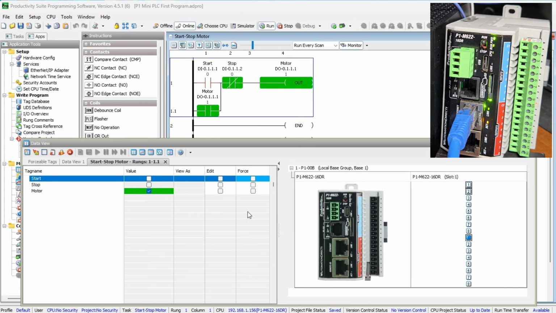Now that we understand some of the monitoring tools, let's put them to use testing our start-stop motor circuit on the P1-M622-16DR. Test 1, Force Testing. Open Data View and find DI 0.0.0.1, Start. Check Edit and Force, then click Send Edit. Uncheck Force and click Send Edit to remove the force. The motor should turn off unless physically sealed.